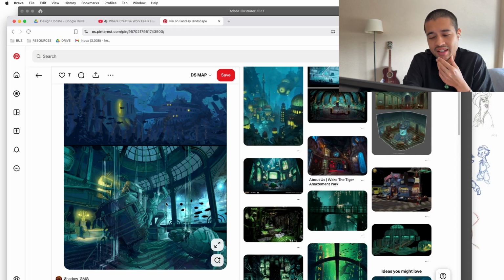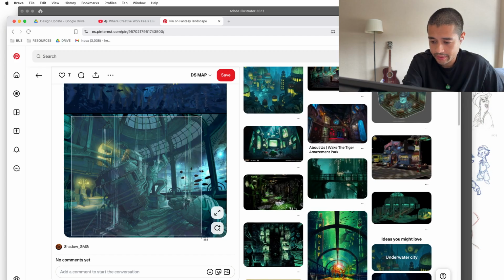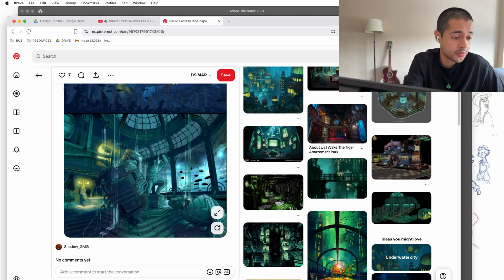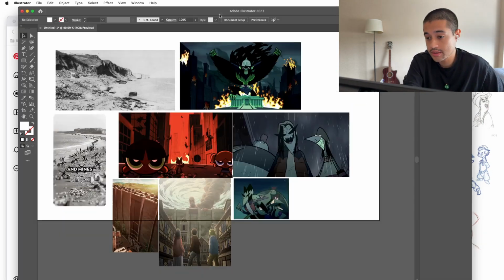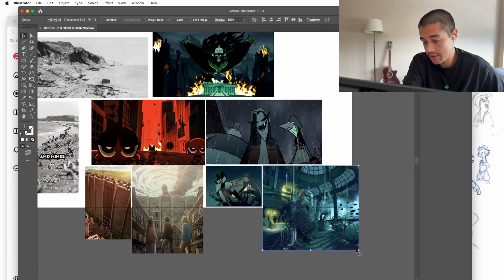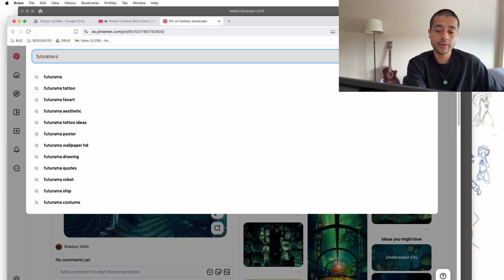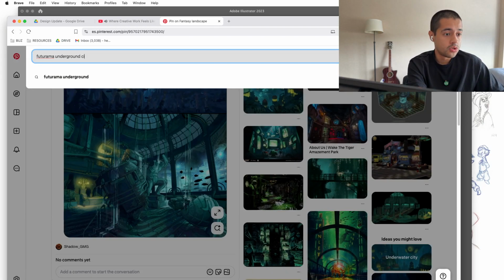The statues idea. I remember another reference that I was looking at when coming up with this idea was the Futurama episode in which Fry goes inside this underground city full of mutants, and I was like, wow, that's also a cool reference. So let's look for that too. Futurama underground city.